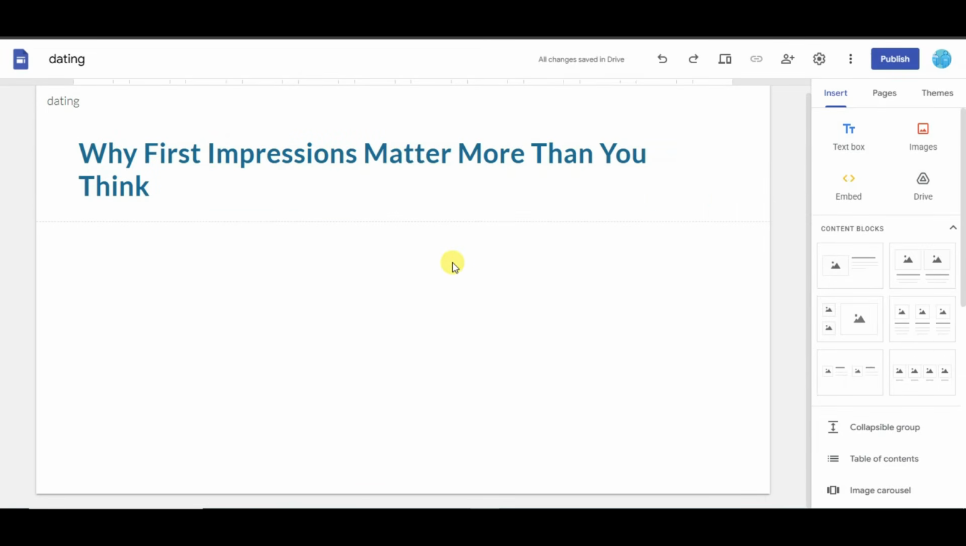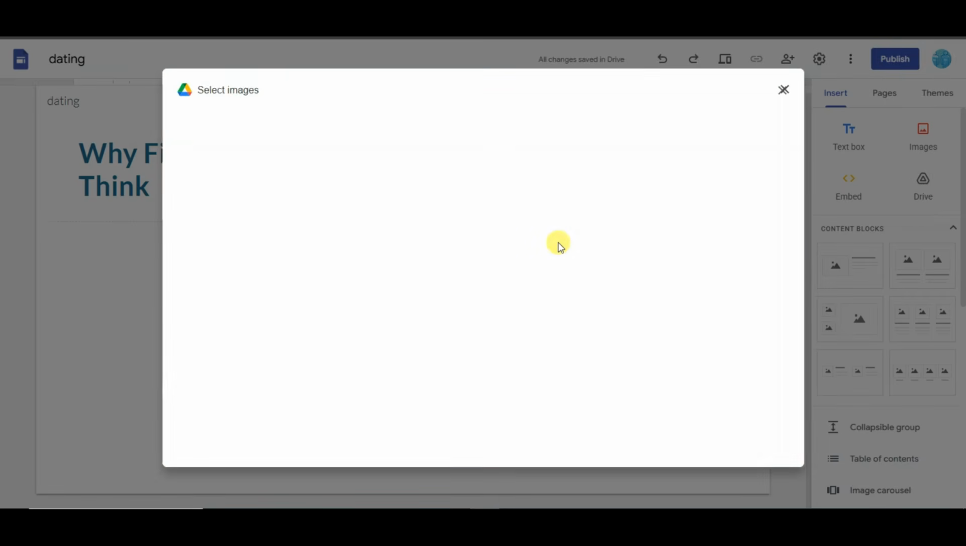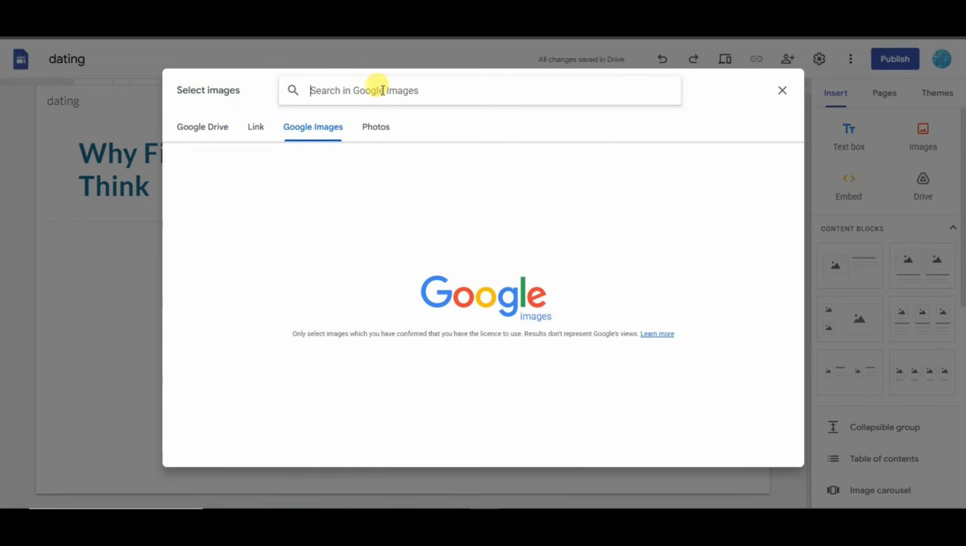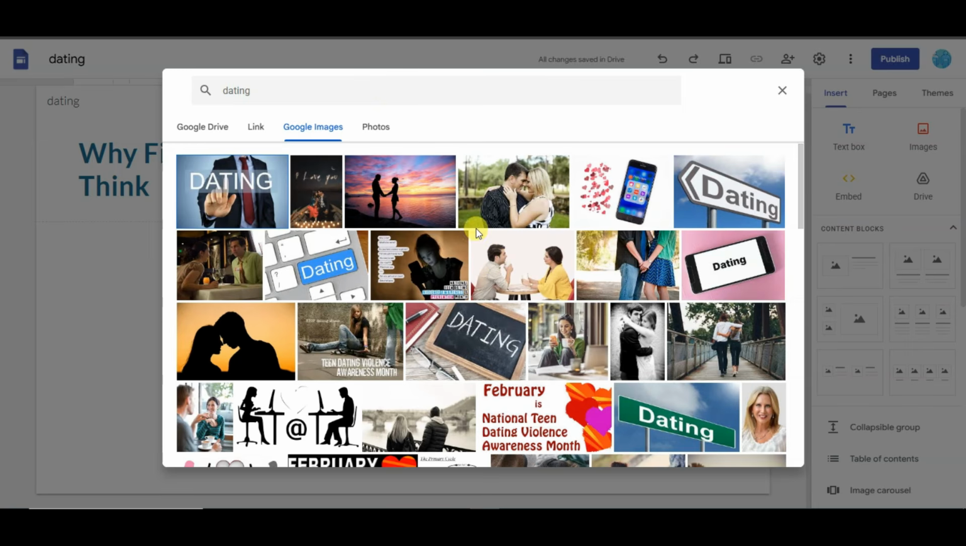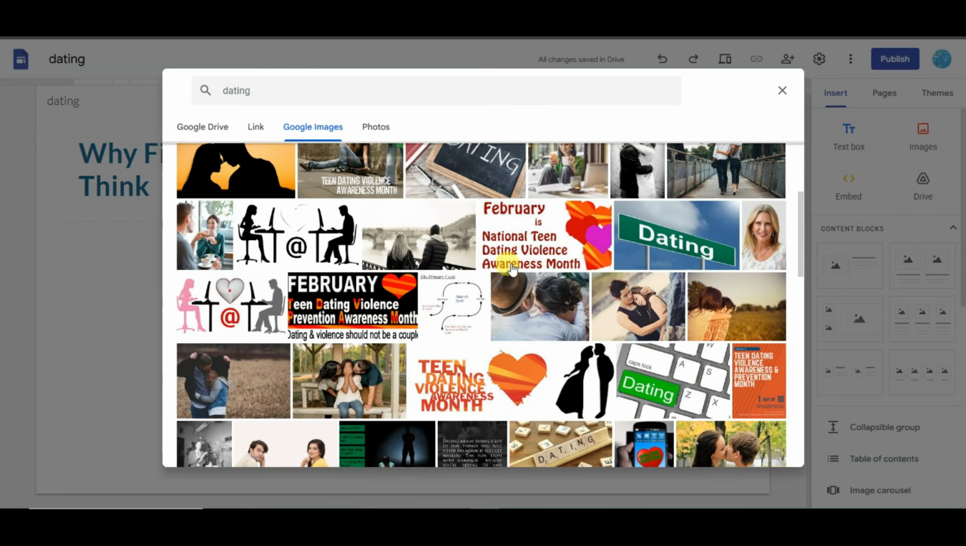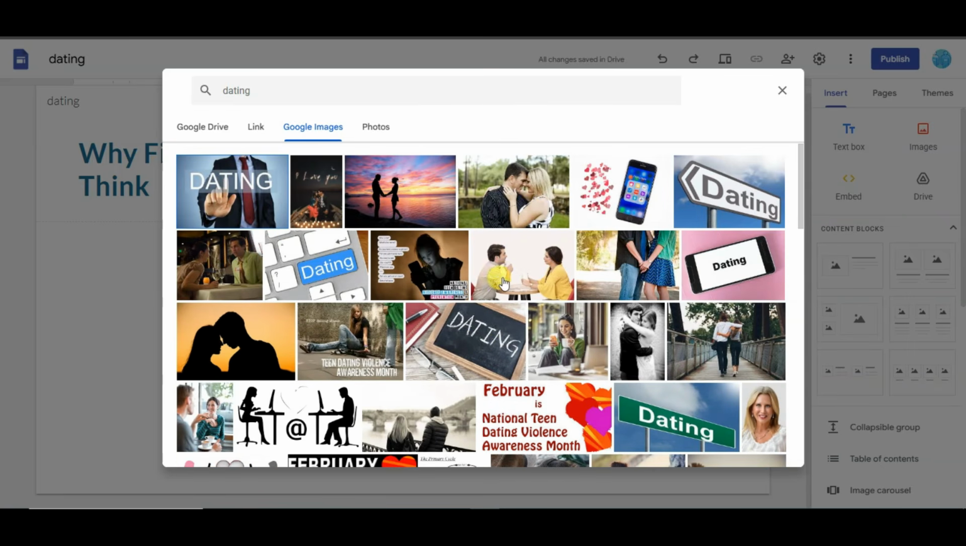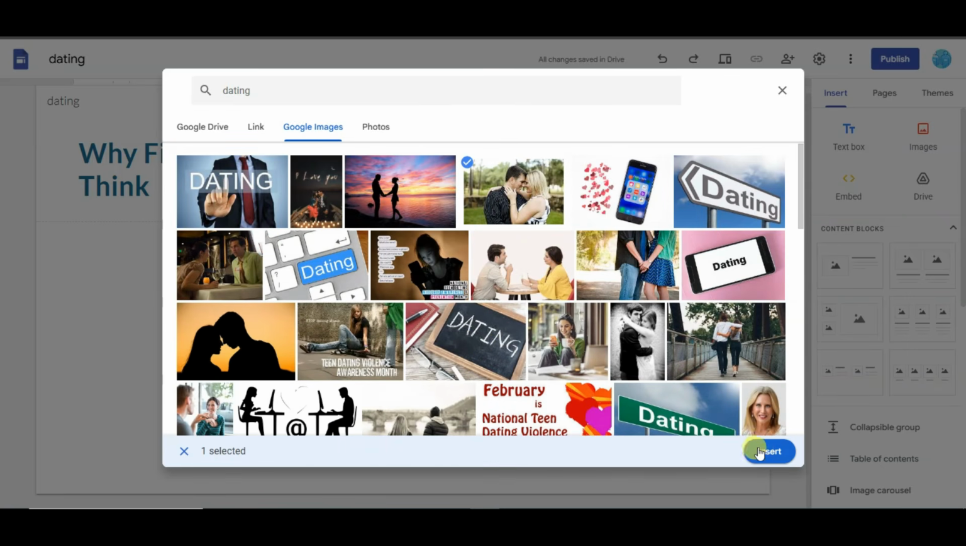I'm going to upload your image. Click on images button. Click on select button. Now click on Google Images. You can type your dating. Here you can see there are a lot of dating images. You can choose any of these images. You can click on insert button.